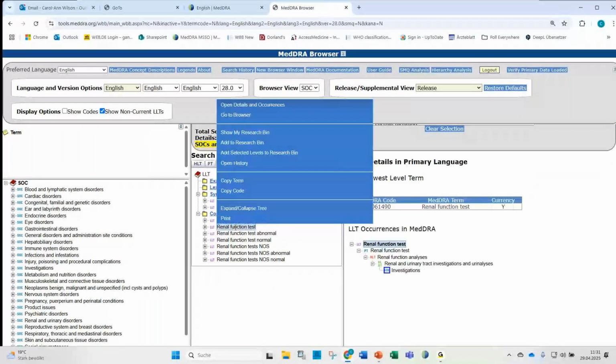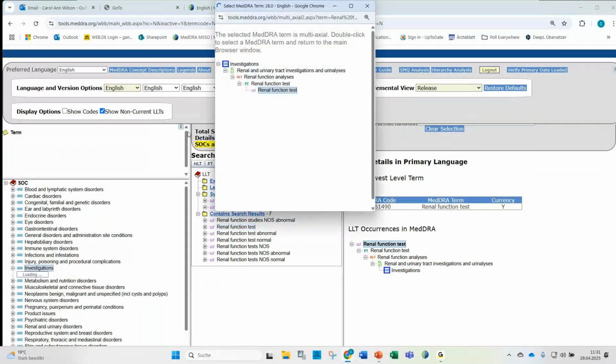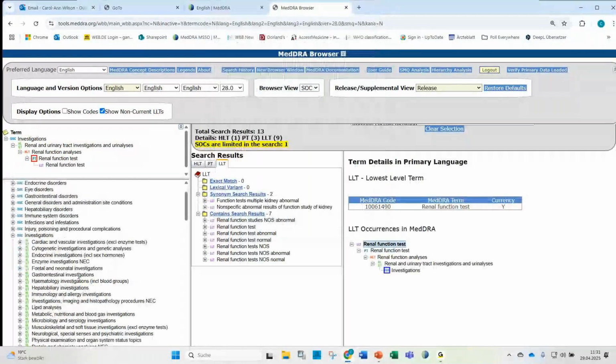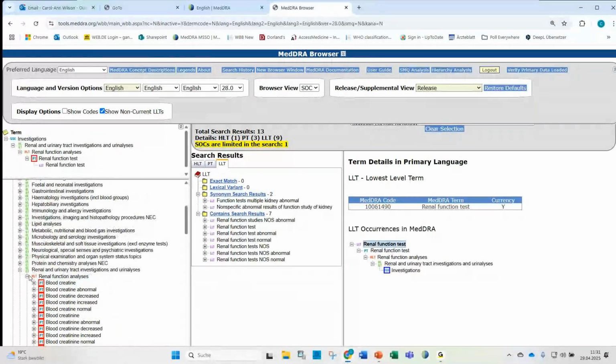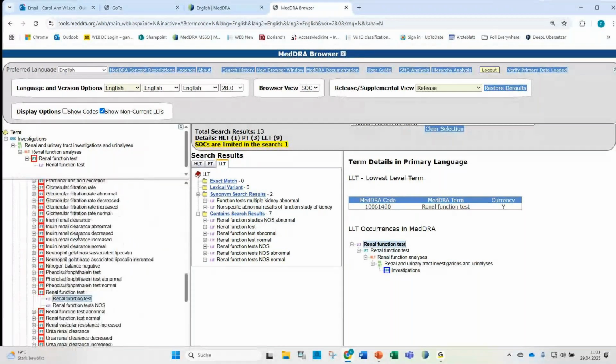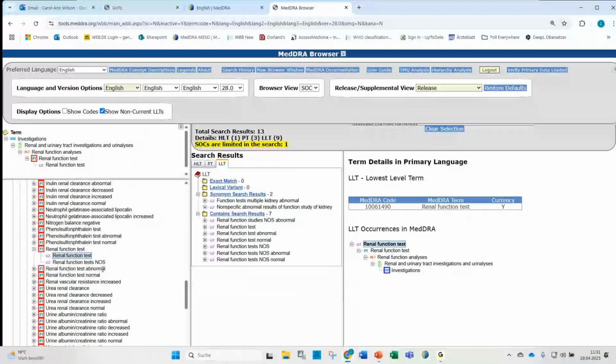You could do again a right mouse click, say go to browser. Investigations is a single axial SOC, so never multi-axial. And you see that there's a number of terms in renal and urinary tract investigations and urinalysis. So the renal function analysis, long list here, and among those also the renal function test abnormal and normal. So this sometimes helps to clearly better guide you to the specific area of interest that you have.